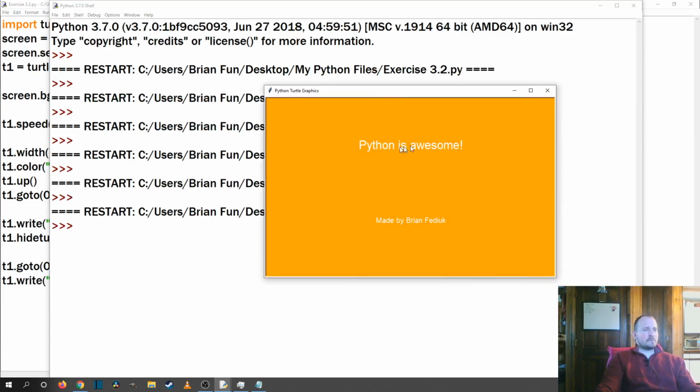Okay. So now Python is awesome, made by Brian Fadouk. The turtle's nowhere to be seen. This is my nice little graphics program that I've been able to play around with. All right. So there are a lot of different things that you can play around with in terms of designing things.